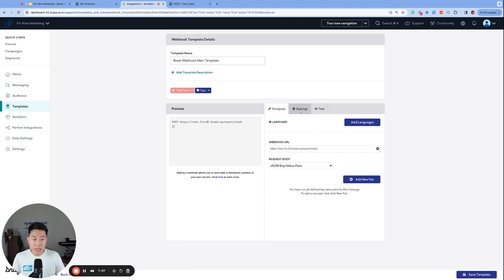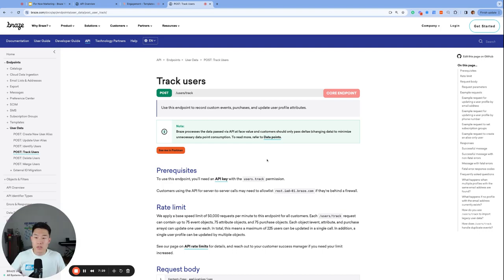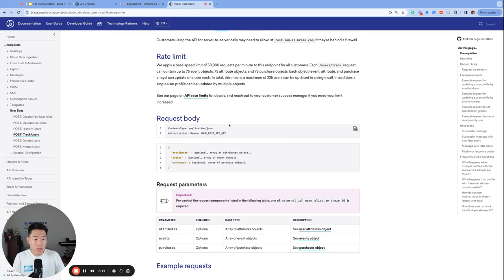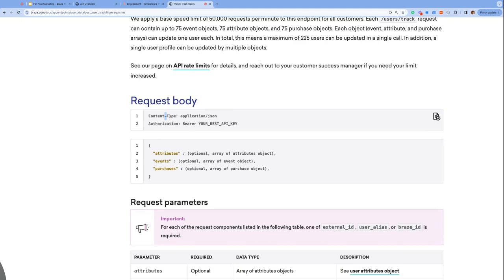Next, let's navigate to the settings page. This is where we add request headers. I like to think of these as some behind the scenes data required for the API call to work successfully. The good news is that the request headers are consistent for the large majority of the API endpoints, so you most likely won't have to change these much. Once again, on every API documentation page, you will see these request headers at the top of the request body section. And they're often very consistent. So we have content type set to application/JSON, and then we have authorization set to bearer your REST API key.